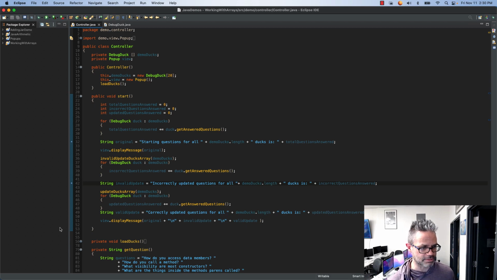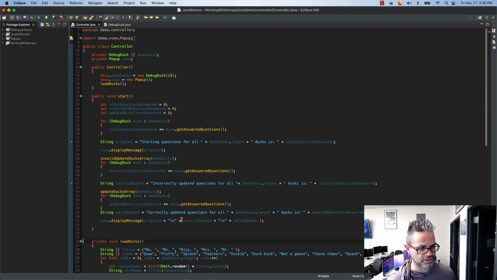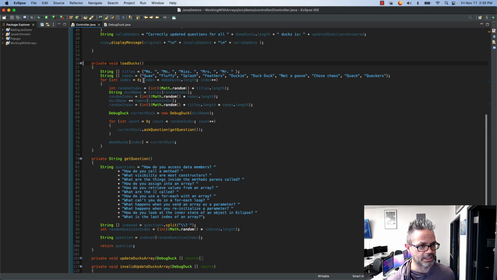And I have my loadDucks method where I go through and I put a whole bunch of values in my ducks. I randomly assign them a title, a name, and then based on the size of those two different arrays, titles and names, I give them a whole bunch of questions using that magic little bit right there in the get question method, so I can get a whole bunch of questions for each of my ducks in that loadDucks method. So those two methods combine together to give me some duck information, which is really great.